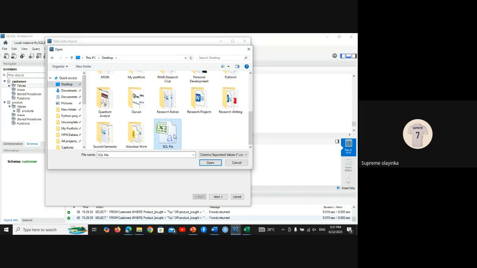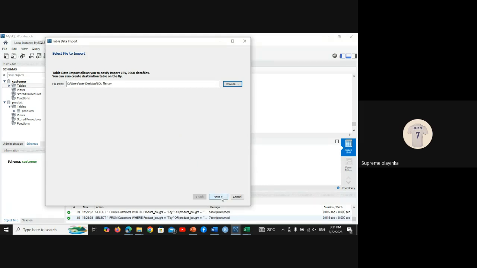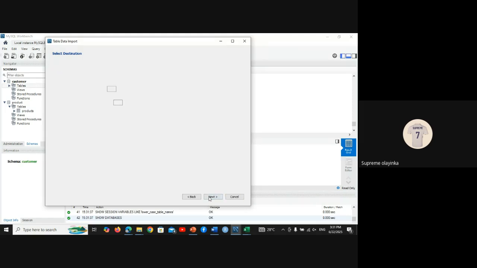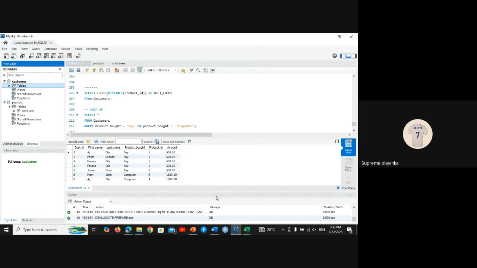So this is my desktop. Then I click on next. It's not necessary actually, but just keep clicking on next, then next. This might take a while to import. Next. Then it's telling us that 41 records imported, then finish. If you refresh this one and click on this drop down, then I can see that we have the table. Do you understand?